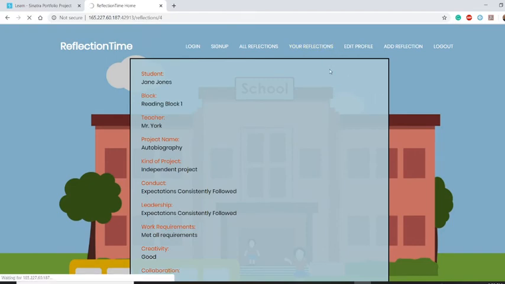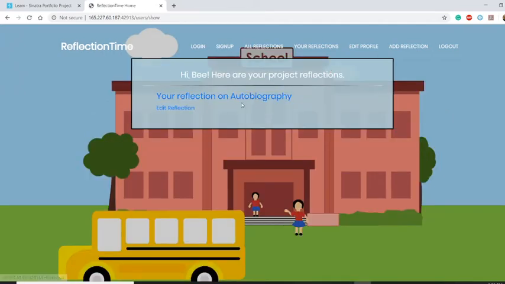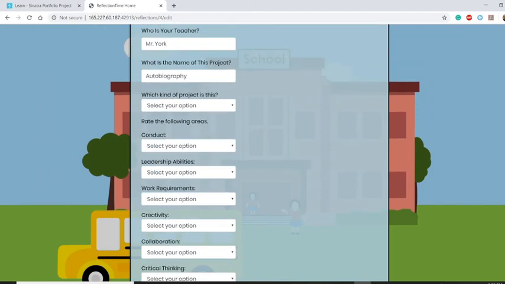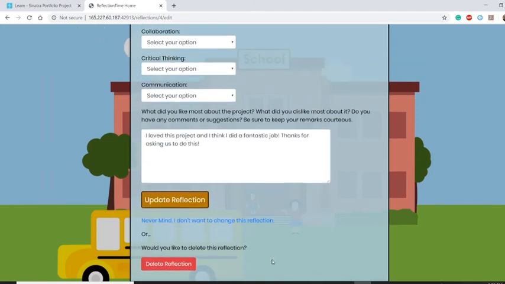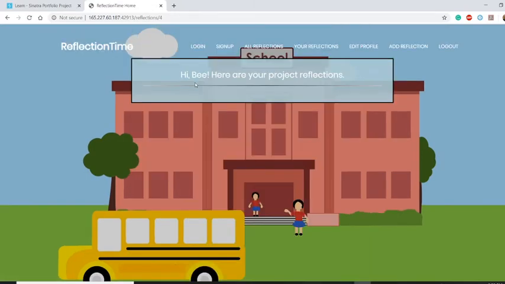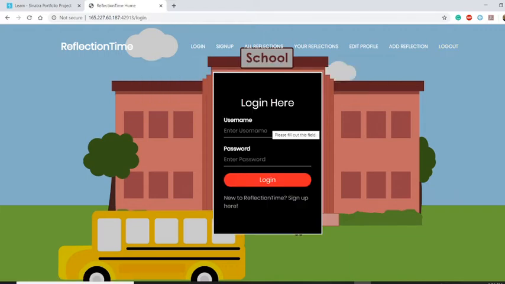And we'll look back to your reflections. Lo and behold, there it is. Let's say the student again thinks, I'm not so sure about what I said there. In fact, you know something? I'm just going to delete this altogether. So we have the delete reflection option. Click that. Hi B, here are your project reflections. Oh, it's disappeared because I deleted it. When I'm done, I will log out, which takes the student back to the login page.